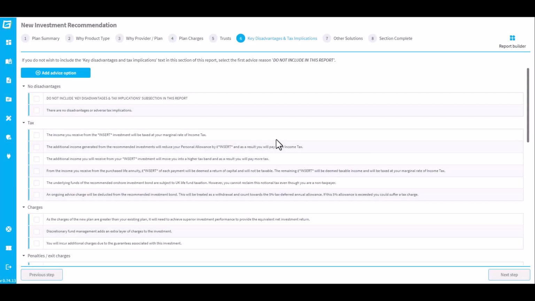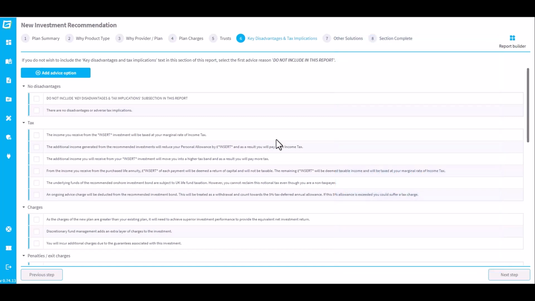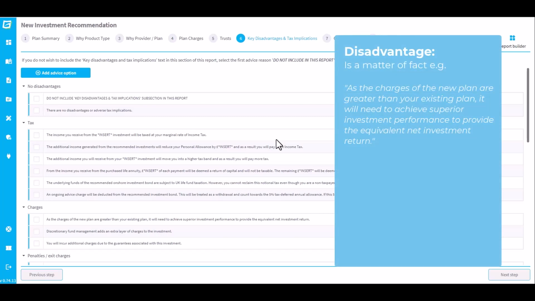Next, it's the Key Disadvantages and Tax Implications step. Highlighting any possible disadvantages associated with your advice is one of 3 core elements that must be covered off within a suitability report, as stated in COBS 9.4.7. At this point, it is important to note that in our humble opinion, a disadvantage is different to a risk warning. For us, a disadvantage is a matter of fact.